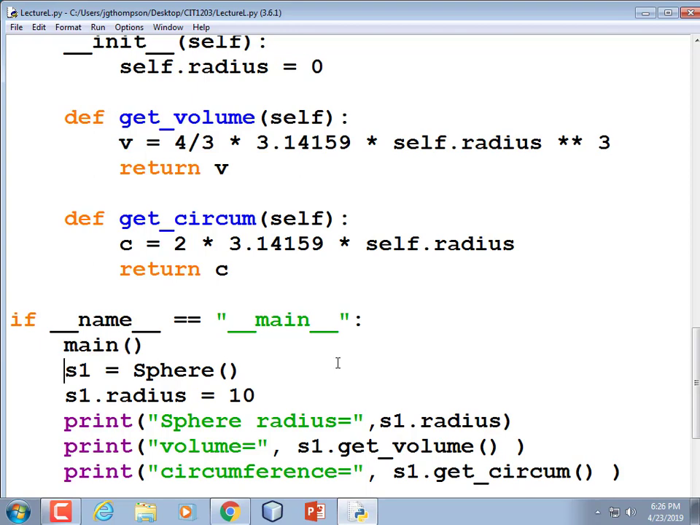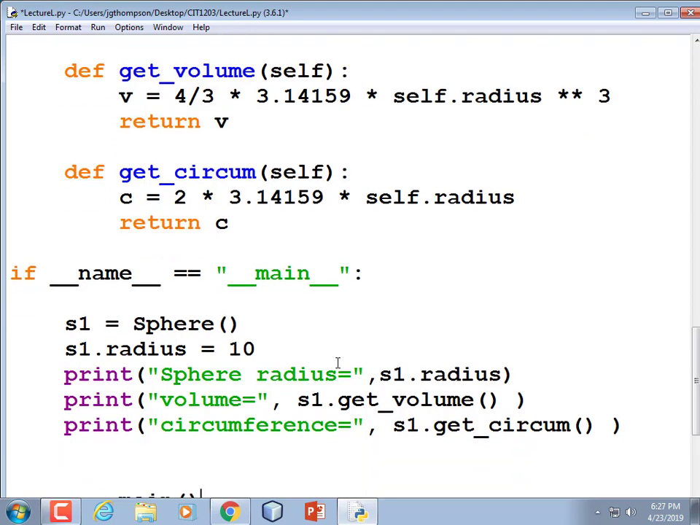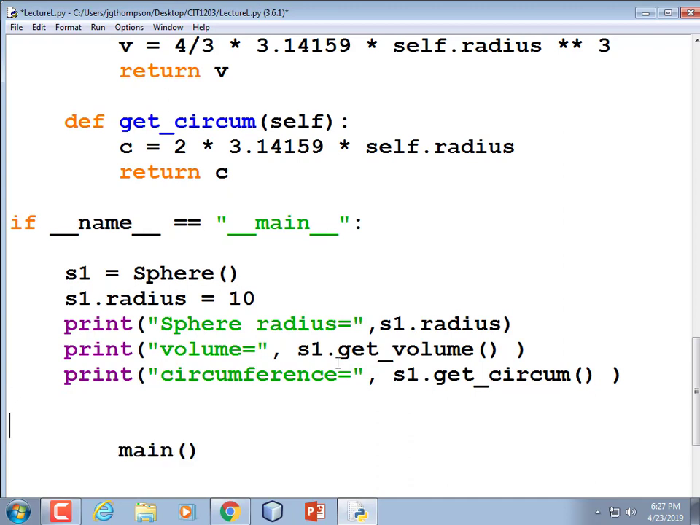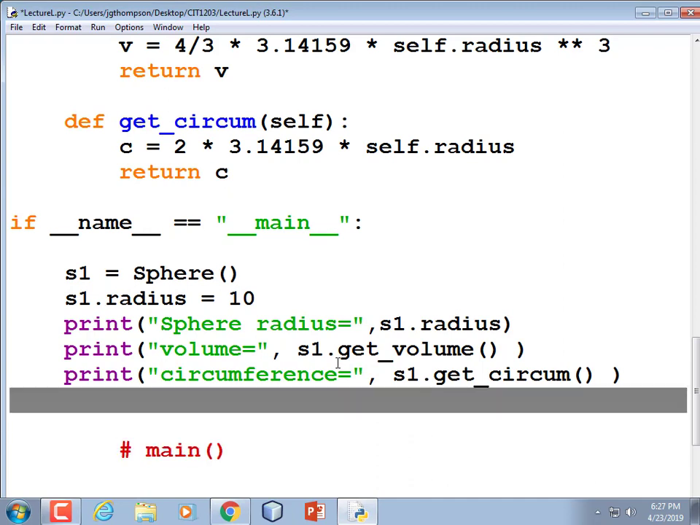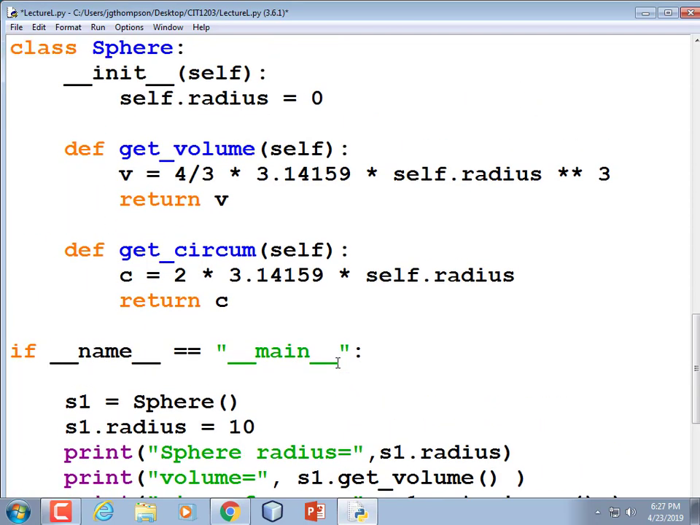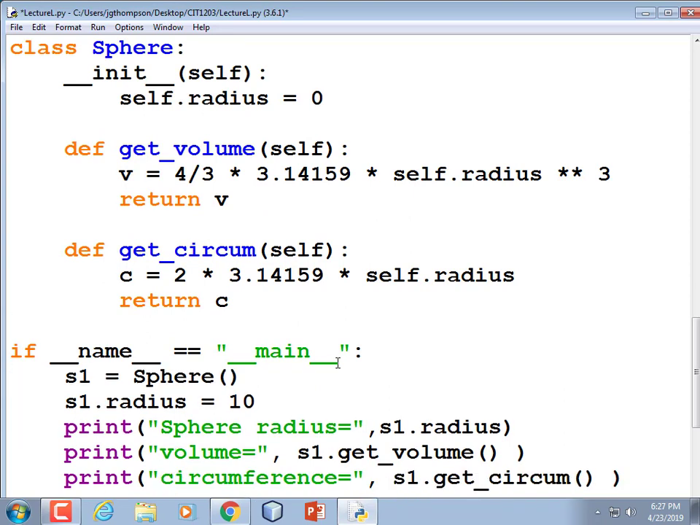I'm going to move the call to main, or comment it out, down here, because I want as much code on the screen as we can have right now. I want the entire class and the example code underneath it. Still didn't work. Guess if I take that blank line out there, it will work. All right. So, this sphere has a piece of data associated with it, radius, and it has two functions called methods that will act upon that data.